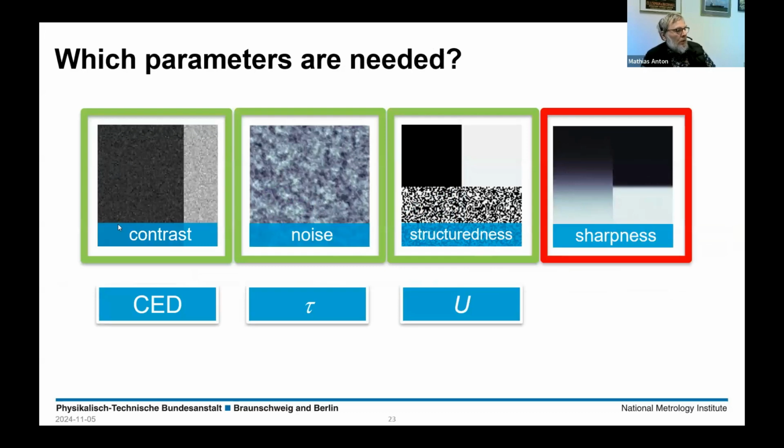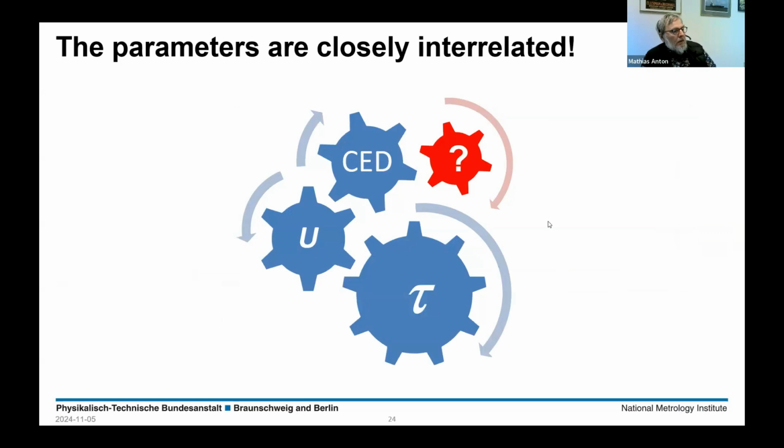So we have three quantities now for contrast, noise, structuredness. What we still need is sharpness. And we also need to understand better how these parameters are interrelated. I already indicated that the noise interferes with the contrast. The noise also has an influence on the relative mutual information. Information and contrast are independent, and we do not yet know how the sharpness will interact with the other three.